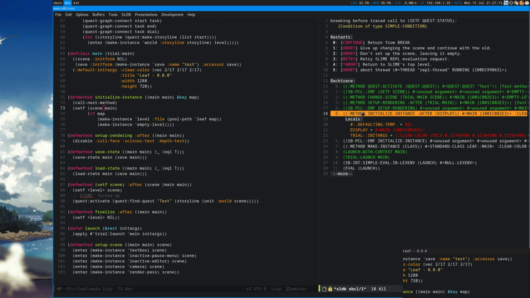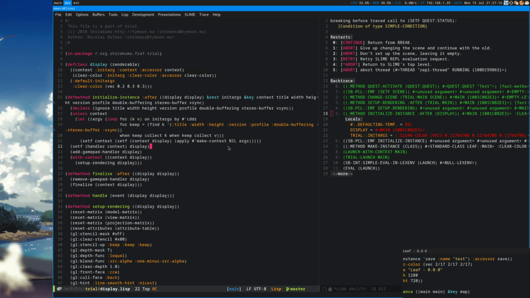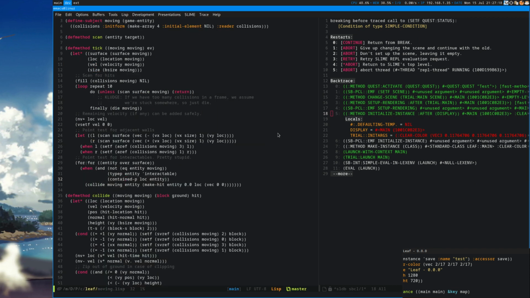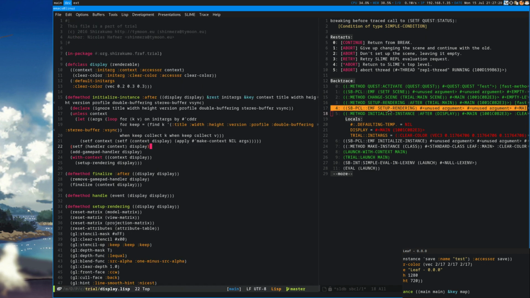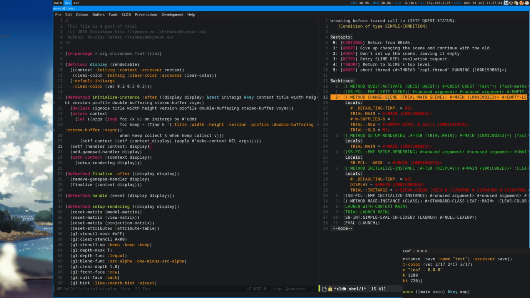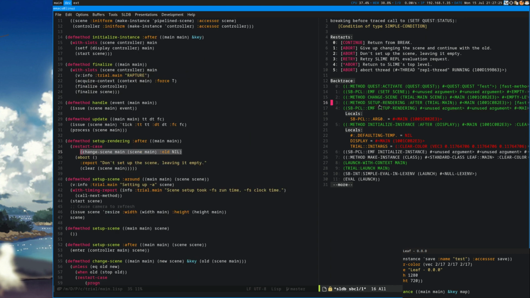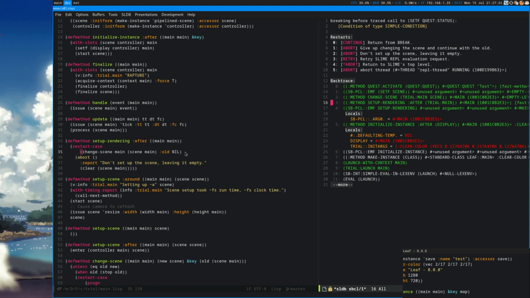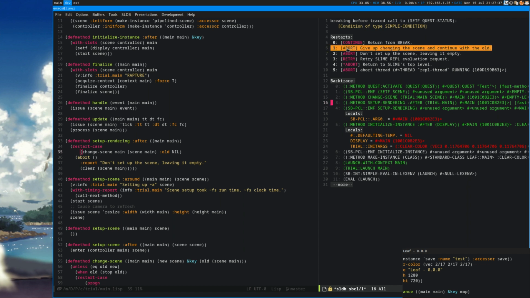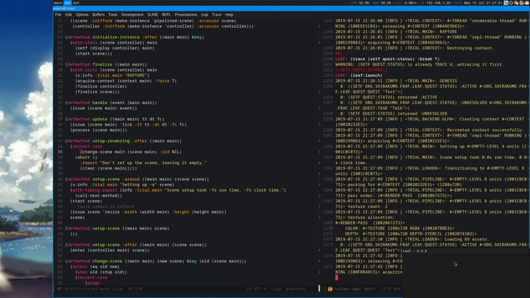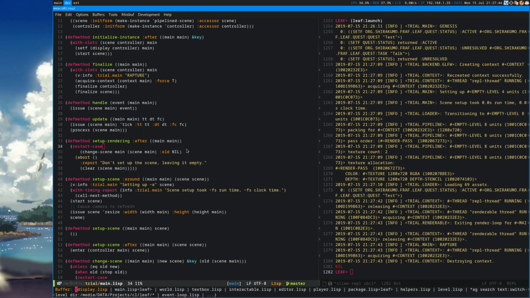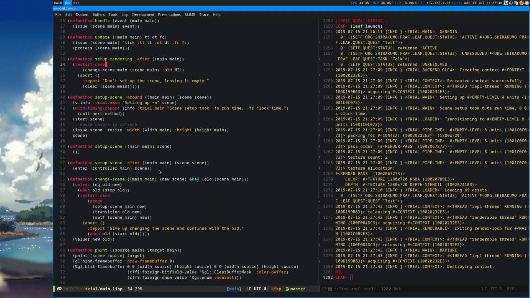This is not for display. Set up rendering. Oops, that's not where I want it to be. Set up rendering. Scene. Oh. Right, I get now why that happens. Yeah. Okay. So, that hack I implemented is bad.